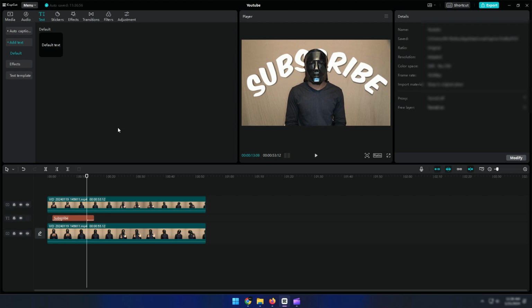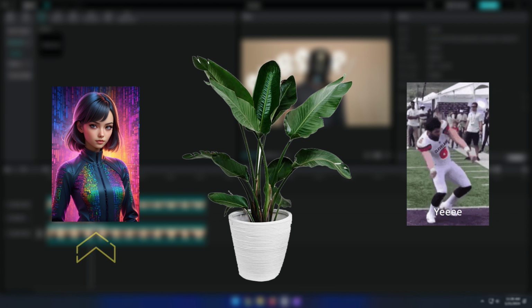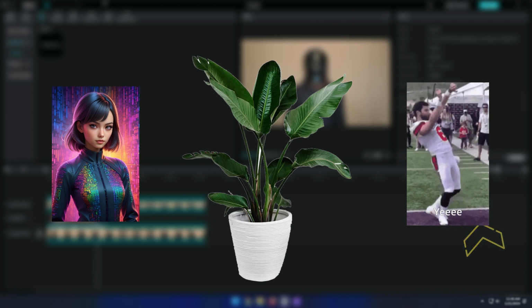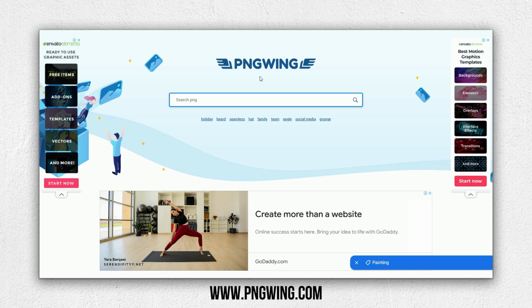Moving to the second part, this time, let's add pictures behind the subject. This works for any type of picture, like JPEG, PNG, or GIF. First, let's get the pictures we want to use. I'll share the website link in the description.